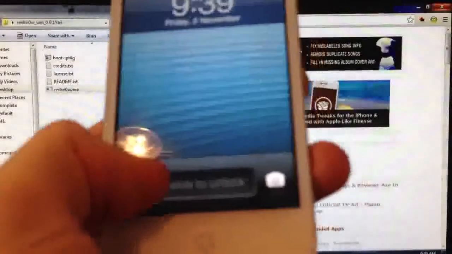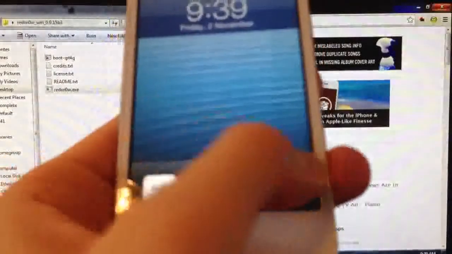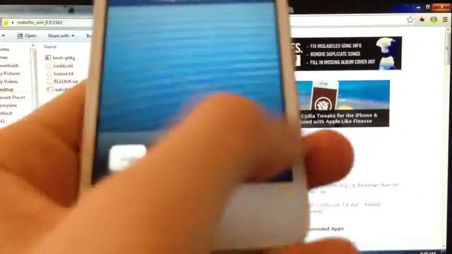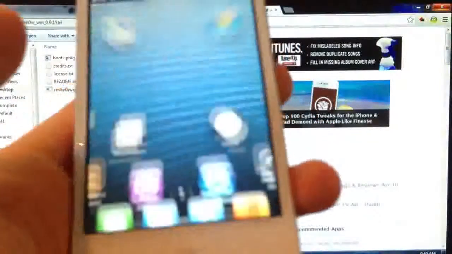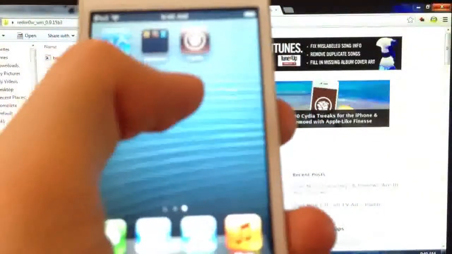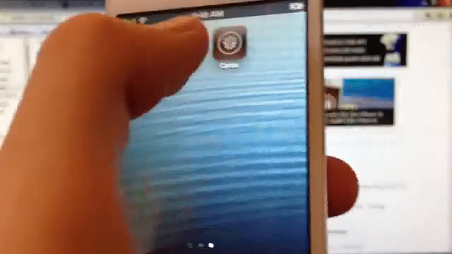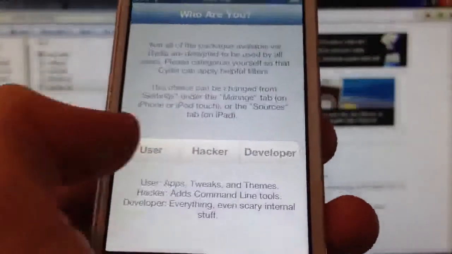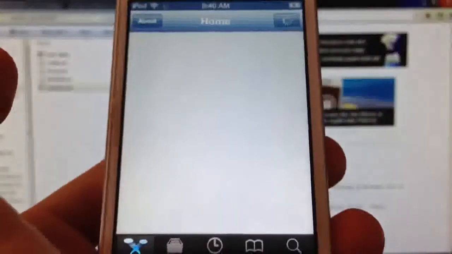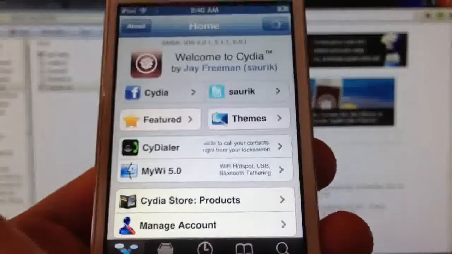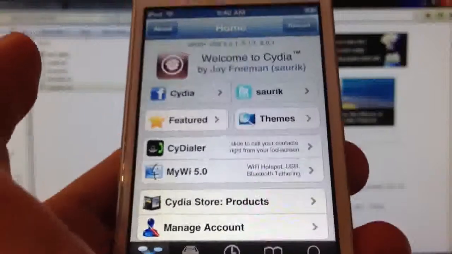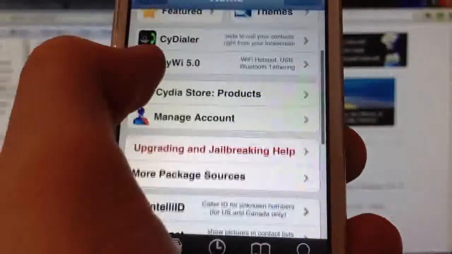And there we go, it's just booted up, a tethered boot. Now we can unlock your device. It's just a bit laggy here for me. Don't worry about that. And go over and you can see Cydia on your device. We can go in, hit user, and there we go, we are jailbroken on iOS 6.0.1 on the iPod Touch 4G.